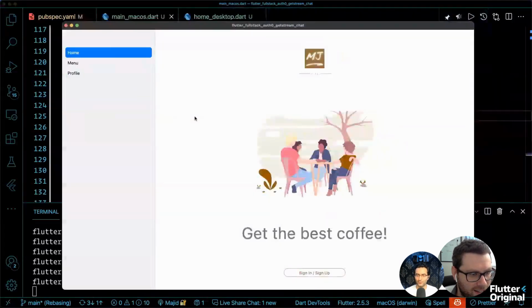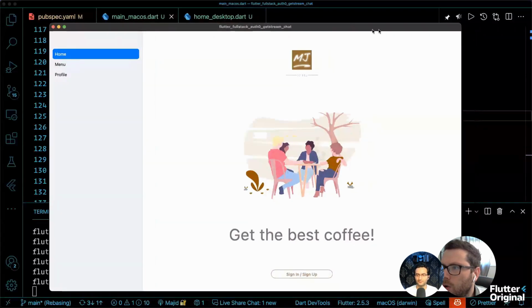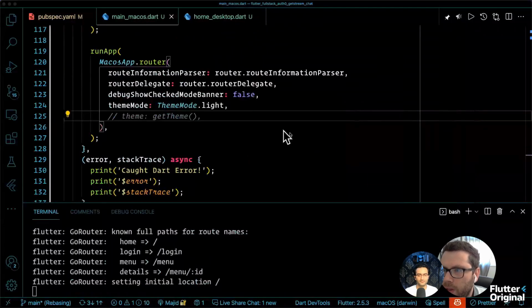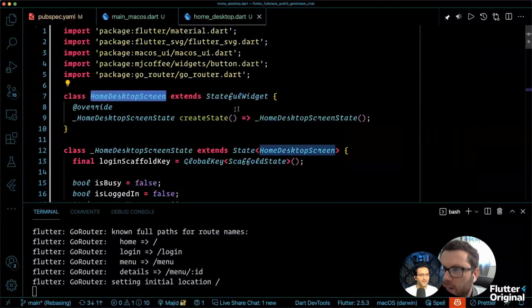Excellent. Cool. But we still have that login, which is not what we should be seeing. So what we should do is, let's see here, home desktop. Why are we seeing that? Oh, that's because we copied in the wrong stuff. That's fine. I mean, this is fine right now.